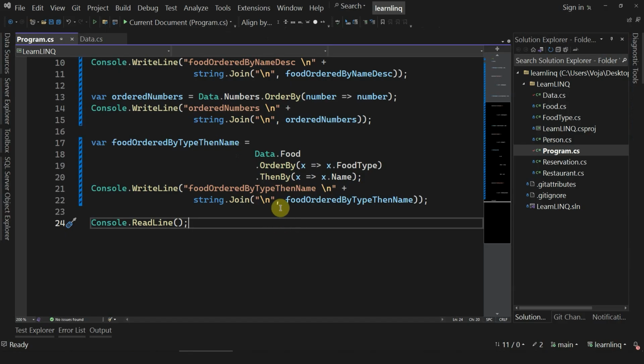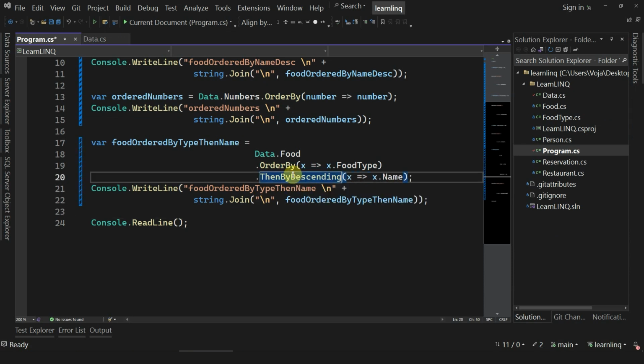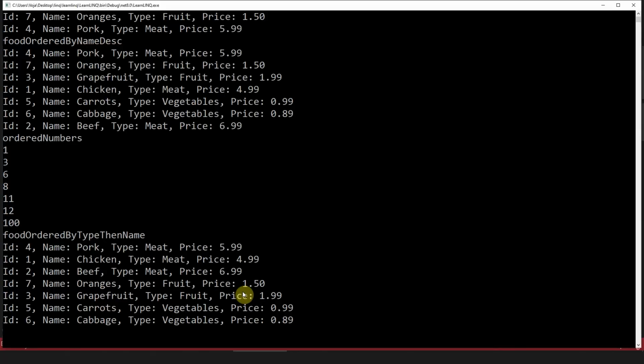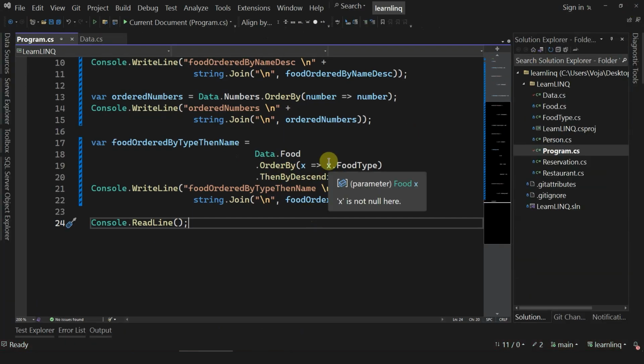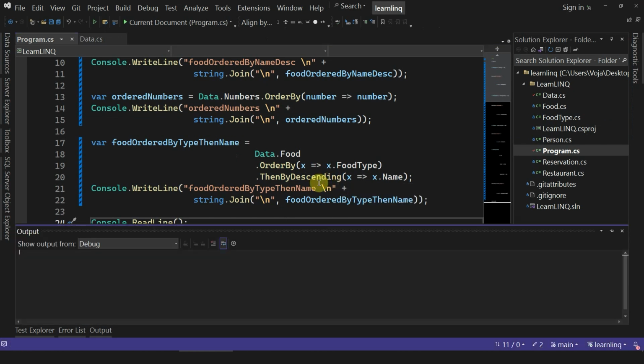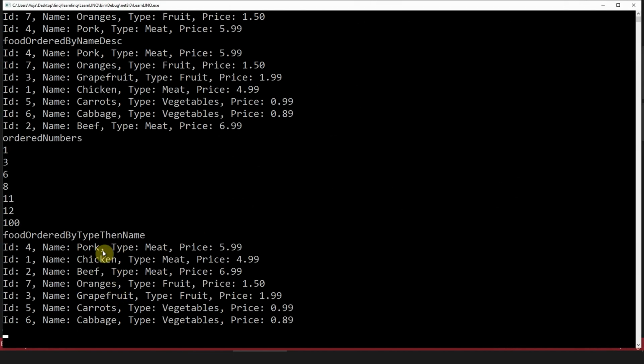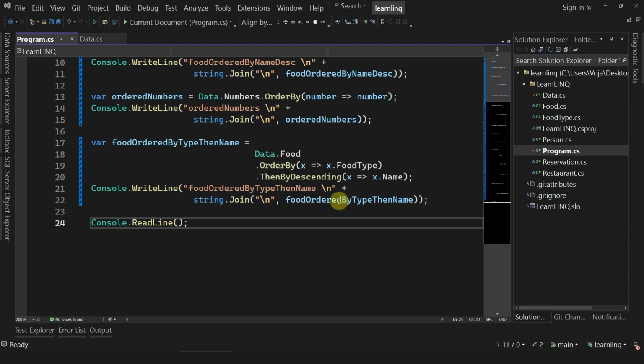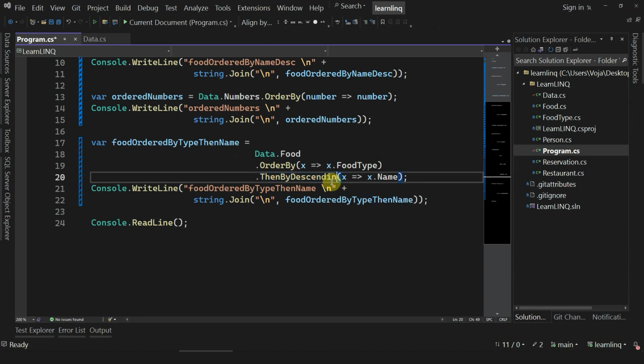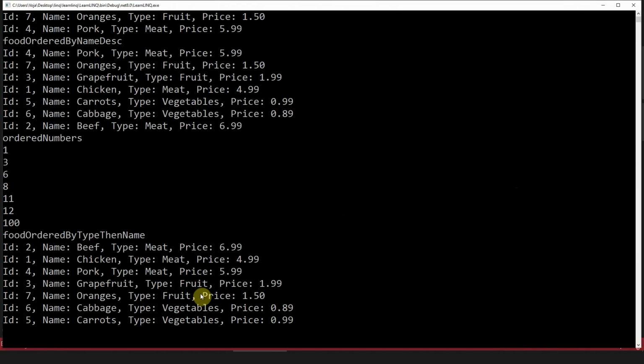Okay, and there is also then by descending as well. So here we have pork, chicken, beef, for example, even though the first three are meats because we are ordering first by food type, but then what was it? It's pork, chicken, beef, but if it's not descending, it's beef, chicken, pork. Okay.